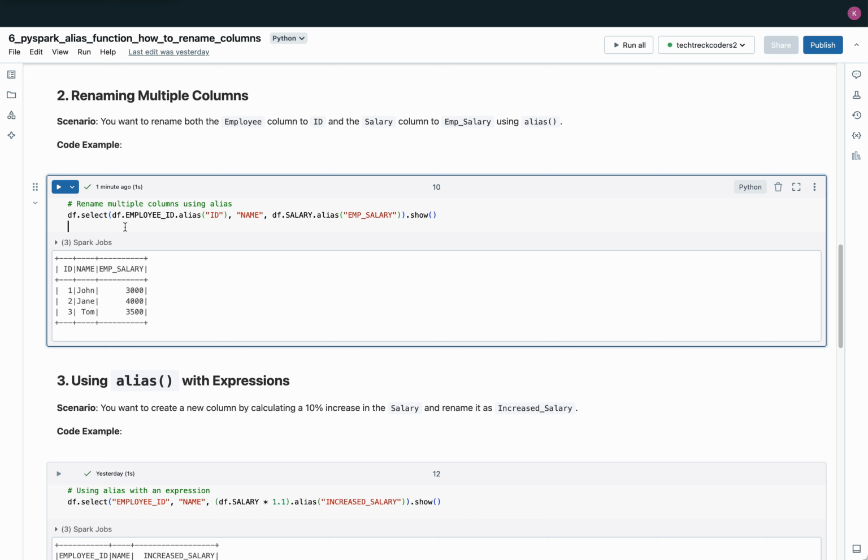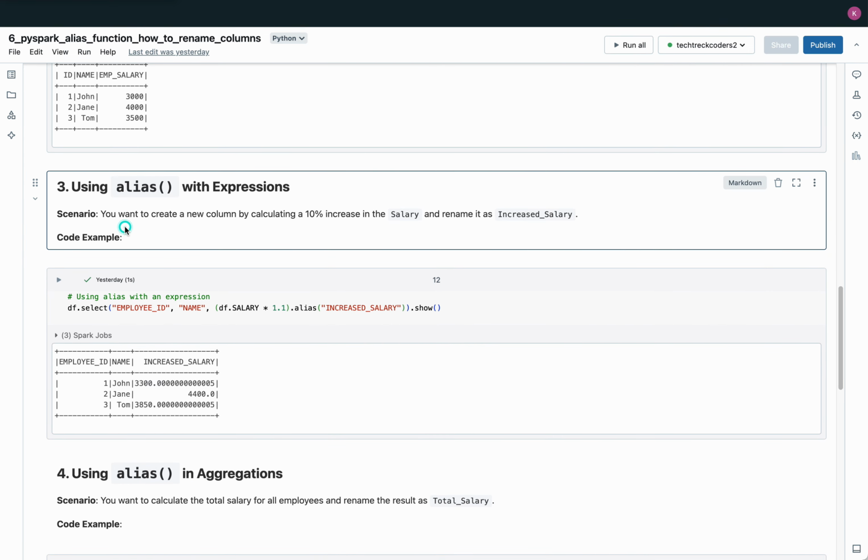This is especially useful in situations where the original column names are long or not descriptive enough, or when you are preparing the data for reporting or sharing with others. 3. Using alias with expressions.